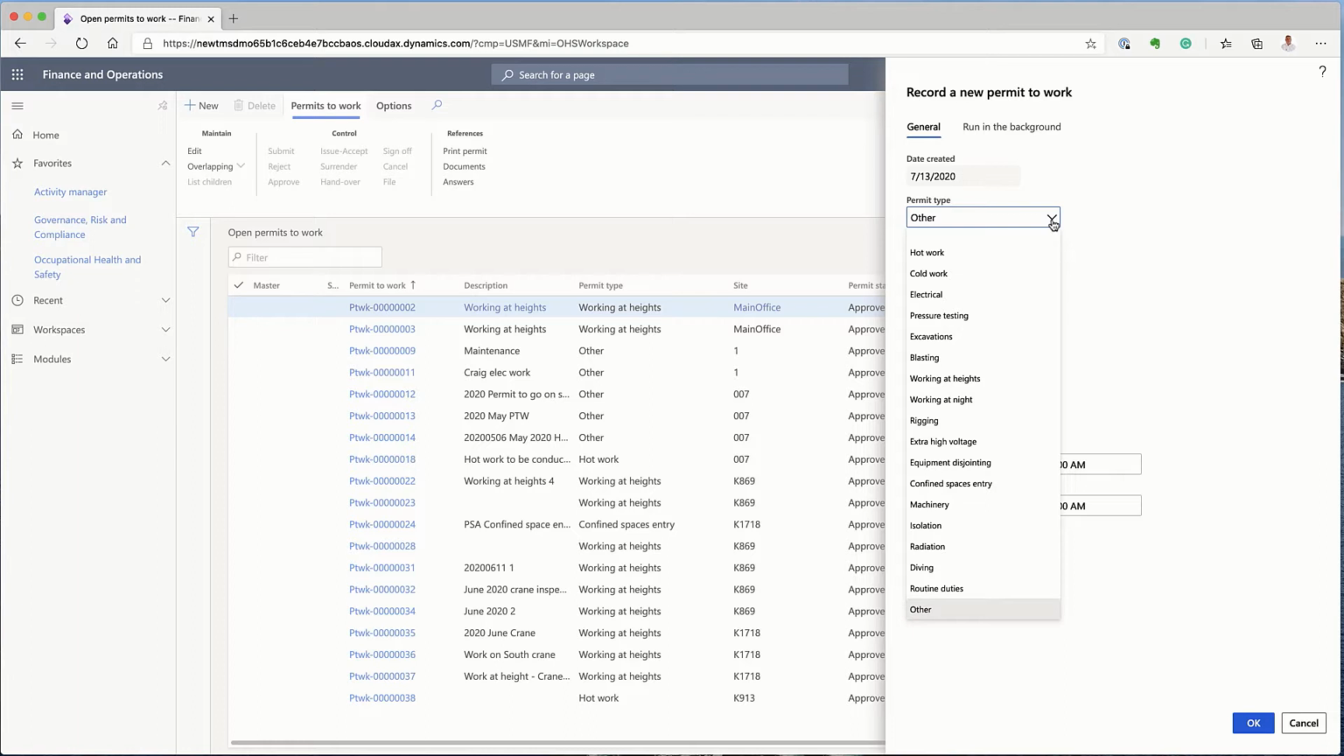Typically, one job may involve multiple permits. It could be that you're working at heights on the job. At the same time, your electrical department is doing some electrical repairs down at the ground level on the same job. So you would issue a permit for every single dangerous piece of work out on the plant.